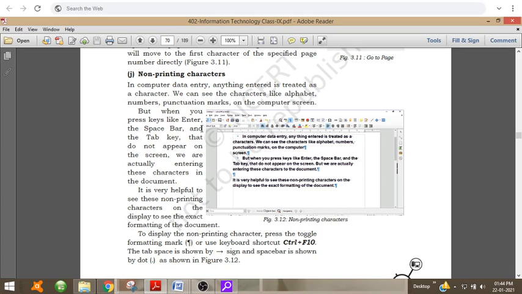But when you press keys like Enter, Space bar and Tab key, they do not appear on the screen. So we will not see whether there is a space, or an Enter key press, or a Tab key press. We cannot understand it in the Word document that we see. So we are actually entering these characters in the document.